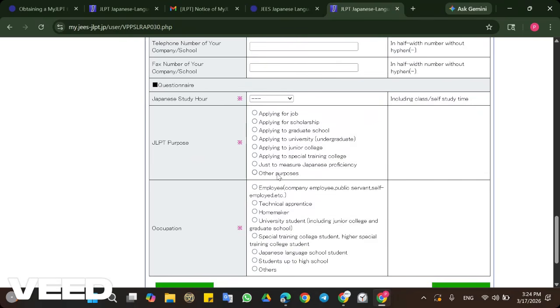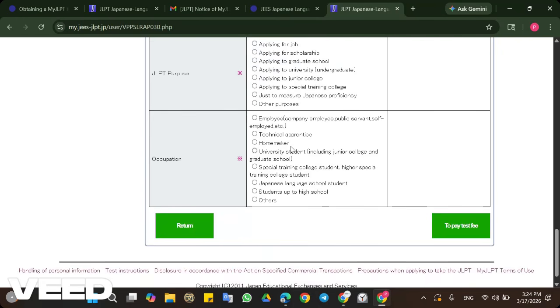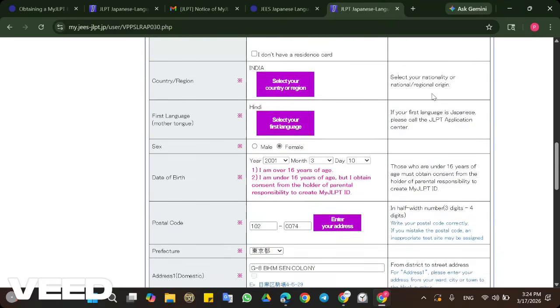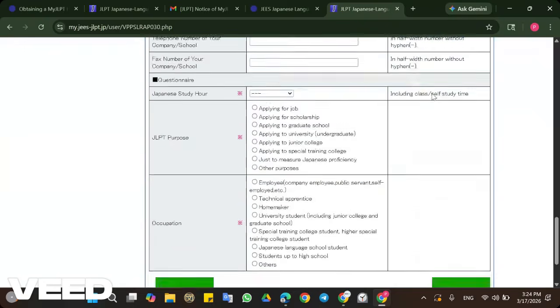And some of the questions are there. You have to say for what JLPT purpose you are applying. You can put any purpose, like for graduation, for the scholarship, for the job. You can put anything. Then for the occupation, then you have to pay your test fee. Test fee, it can be anything. So this is done.